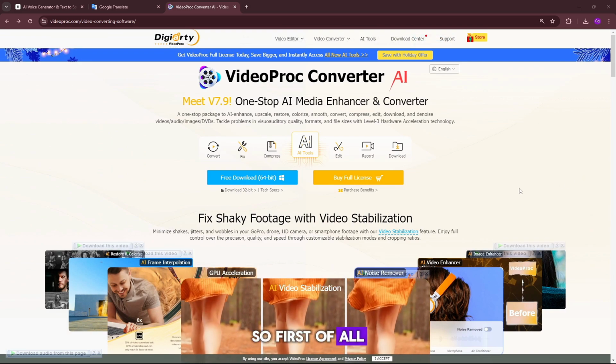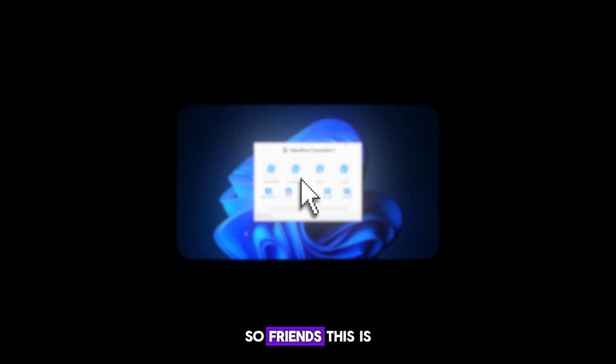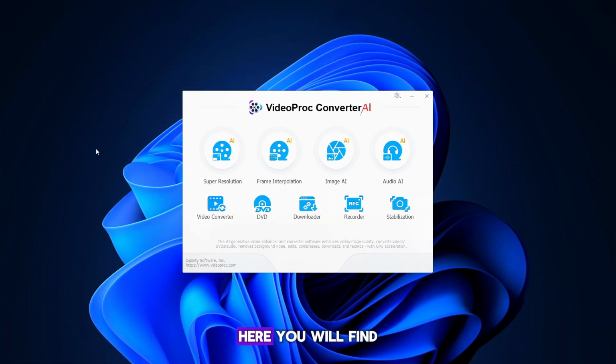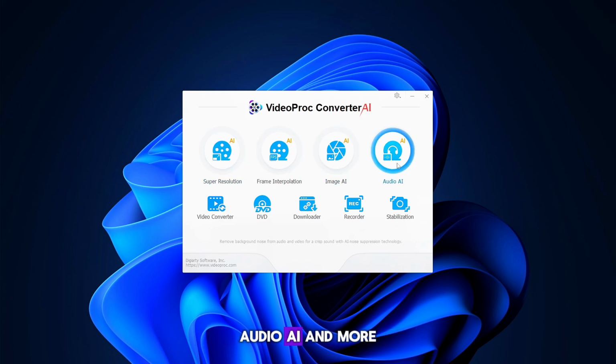First of all, you have to download and install it on your PC by clicking the download button here. So friends, this is VideoProc Converter AI. Here you will find tools like Super Resolution, Frame Interpolation, Image AI, Audio AI, and more. So first of all, let's start with Super Resolution and see how it works.